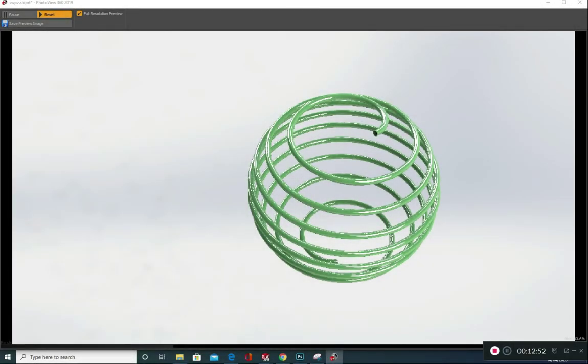And you can see the final render of that amazing spherical spring just finishing off there in the background. I hope you've enjoyed that. I hope it's been a beneficial tutorial for you.